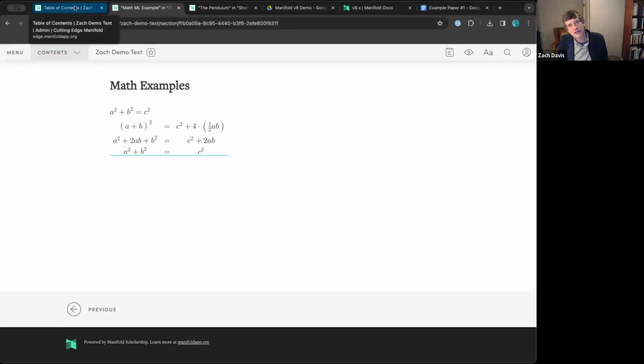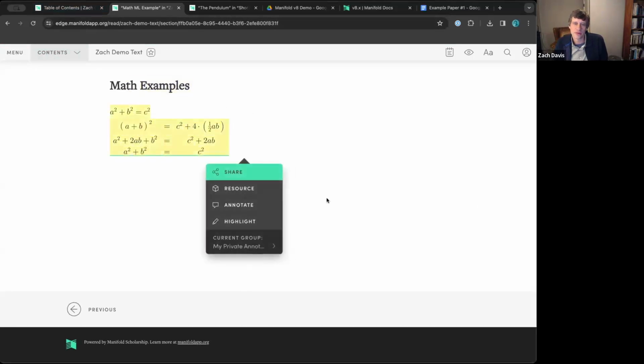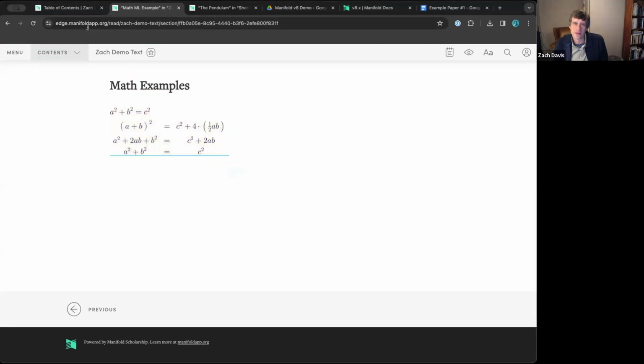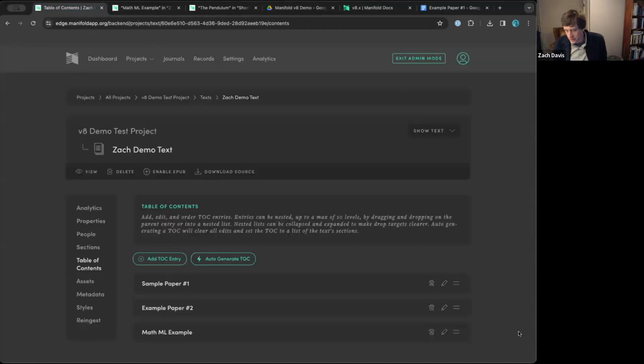And yeah, we've done some tests of this. I don't know that anyone's published a book with a bunch of math using Manifold. I doubt it. So there may be some kind of rough edges to work out here, but really curious to hear what people's experience is with the math stuff. All right, let me go back to my outline here and see what else we have.